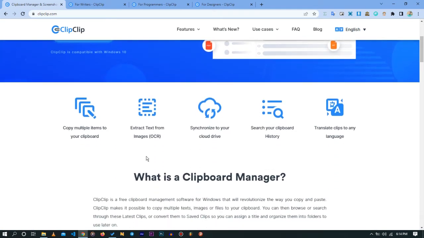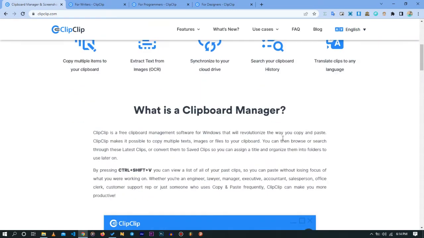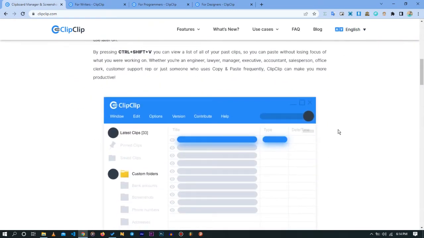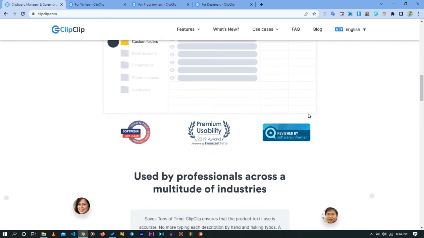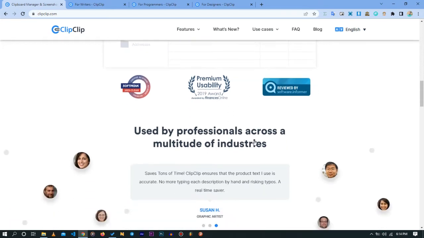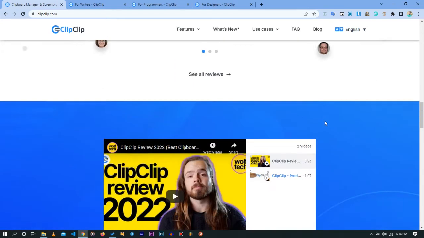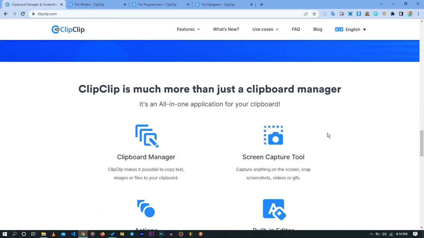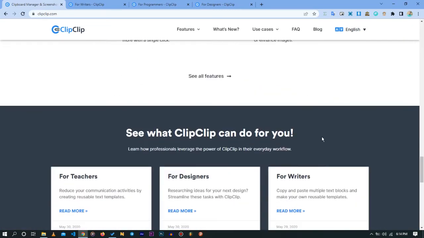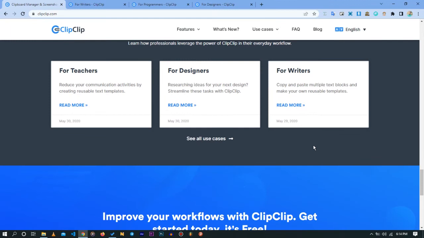It has some wonderful features. You can see here: copy multiple items to your clipboard, extract text from images, synchronize to your cloud drive, search your clipboard history, translate clips to any language. It has really a lot of features, and it is very useful. You can see a little bit of the design. It's an award-winning piece of software, and it has a lot of users who use it on a daily basis.